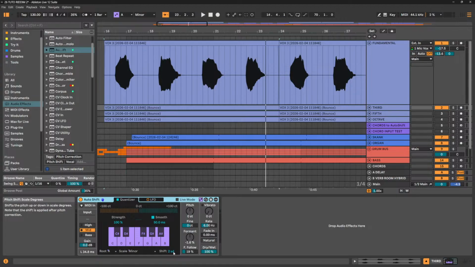Scale degree in Ableton is different. It considers that in a scale we have 8 notes. So here, in our case, in A minor, we are going from A, B, C, D, E, F, G, and we come back to A, okay? So we will try to fit the third of the chord and the fifth of the chord and the octave, as you can see in this page.